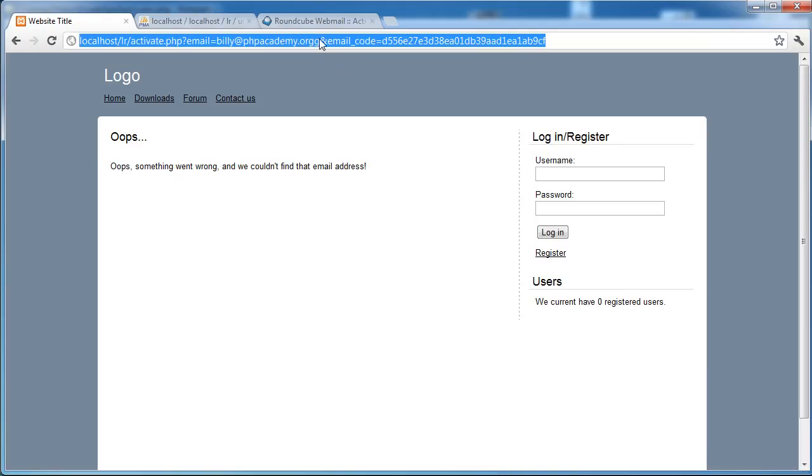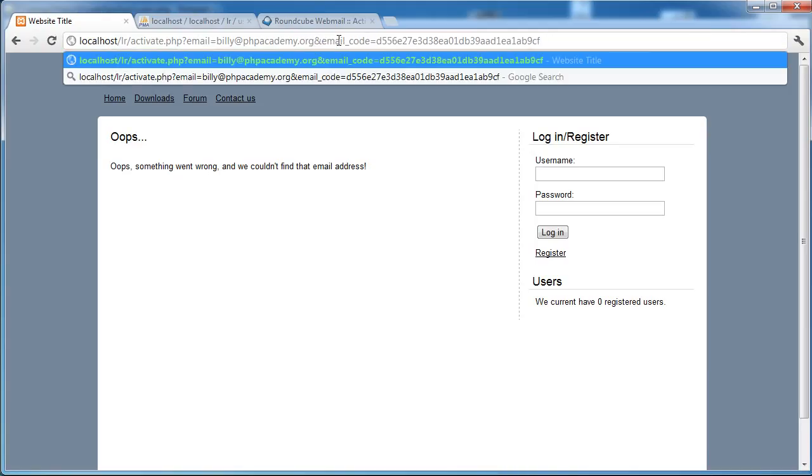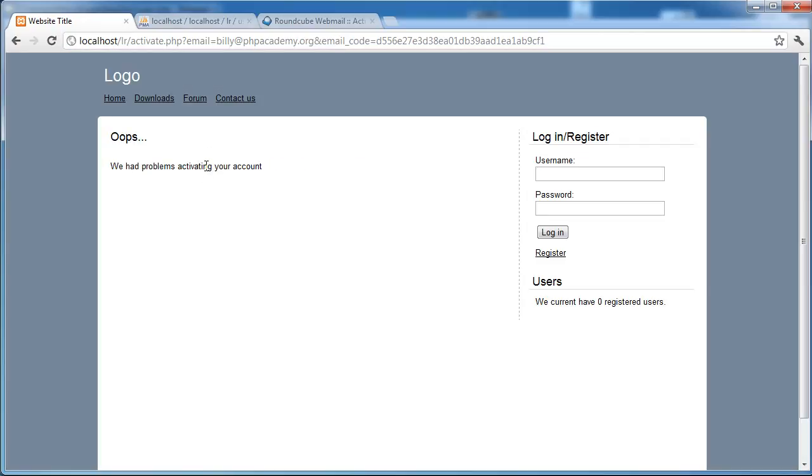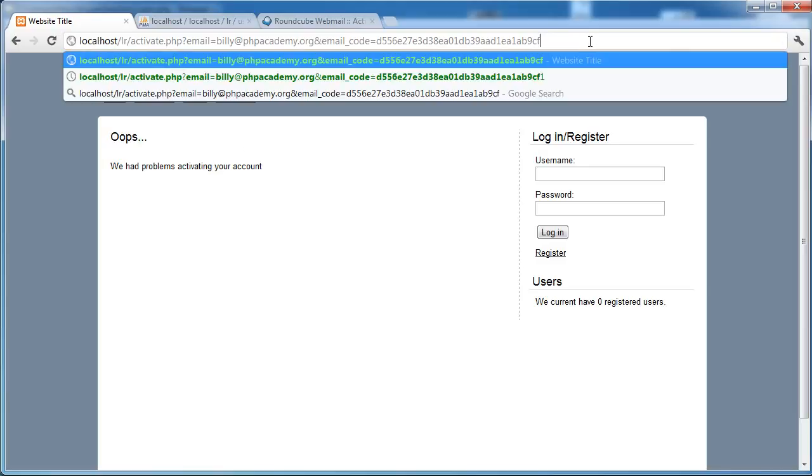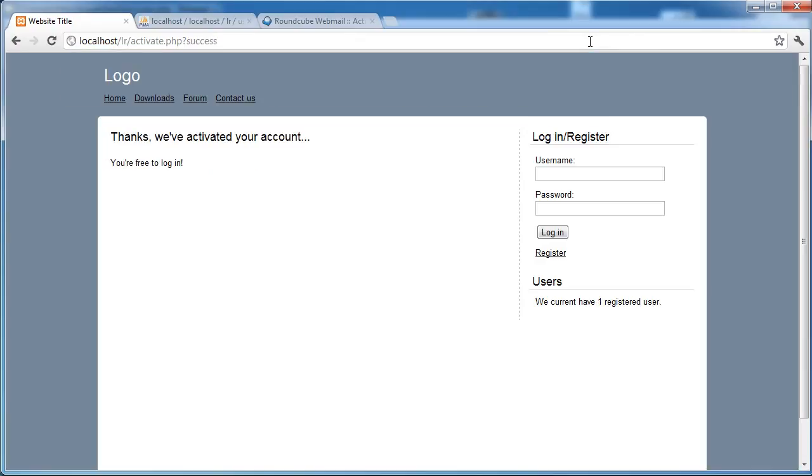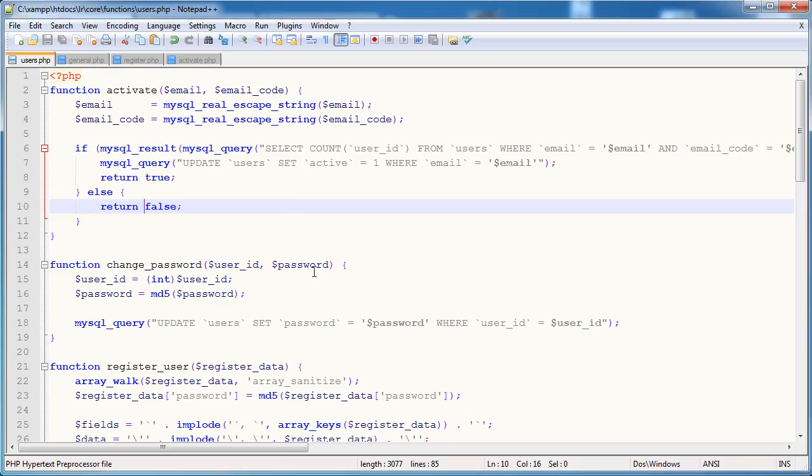If, for example, we provide the correct email address but an incorrect code, so I'm just going to append a 1 onto the end of here, it says we had problems activating your account, because that function will have returned false. Now if I get rid of that 1, we're now providing the correct data. I'm going to hit enter. Brilliant.